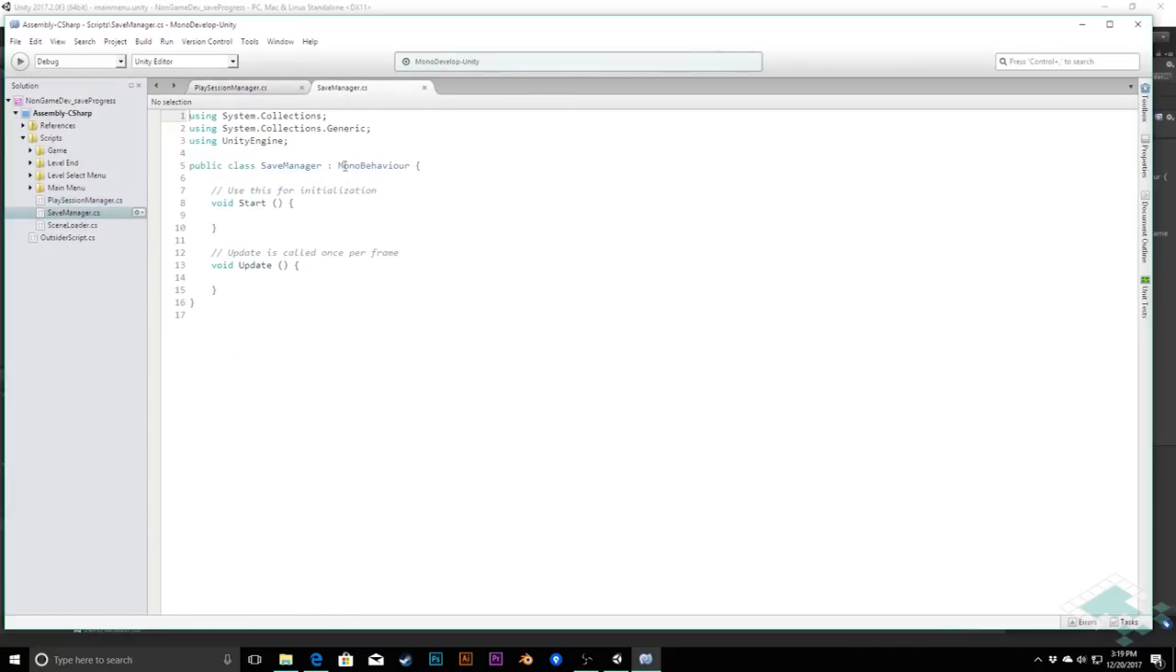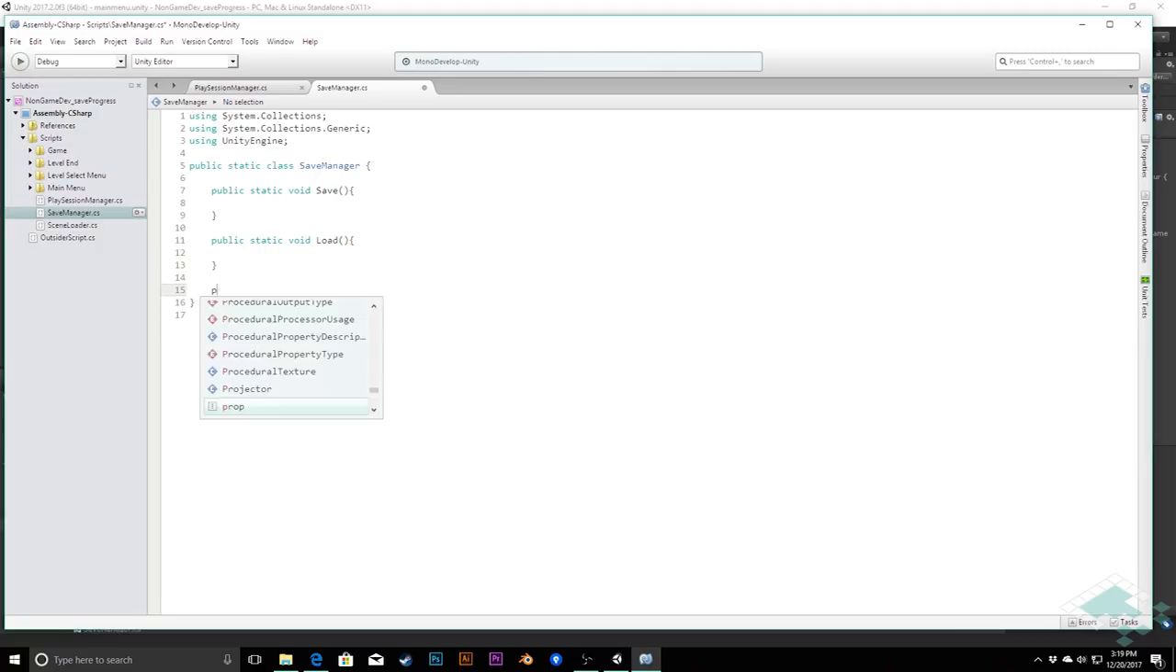So in our Save Manager, I'm going to get rid of the MonoBehaviour inheritance, and we're going to make this a public static class. And in here, we're going to put three methods. The first one will be a public static void called Save. Whenever you're making a static class, you need to make sure that all of the methods and variables inside of it are also static. The second one is going to be public static void Load. And finally, we're going to have a public static void called ClearSaves.